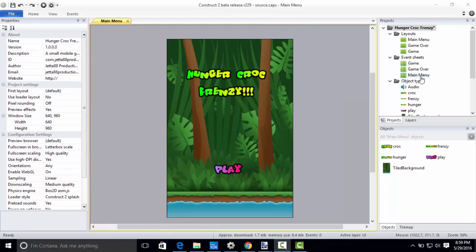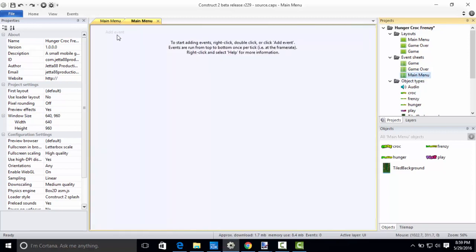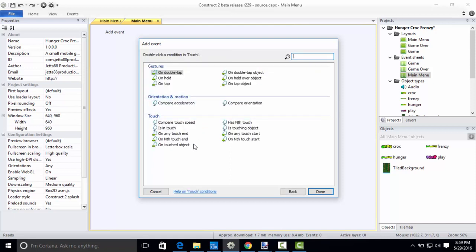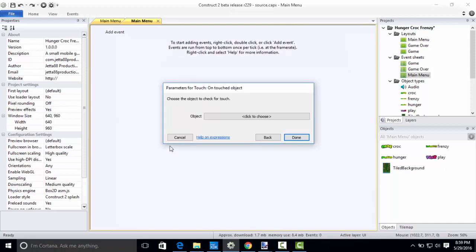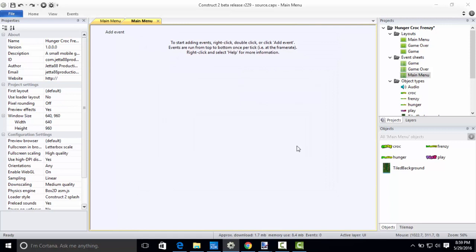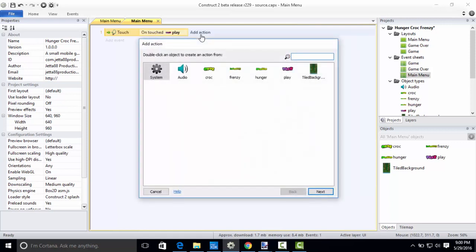Okay, let's open up the main menu event sheet. Click on Add Event. Select Touch. Select On Touch Object. Under Object, click to choose, and we select the play button. Click Done. Now, click on Add Action.